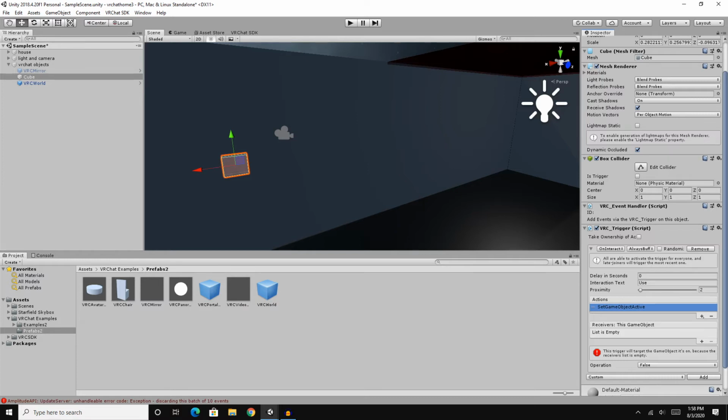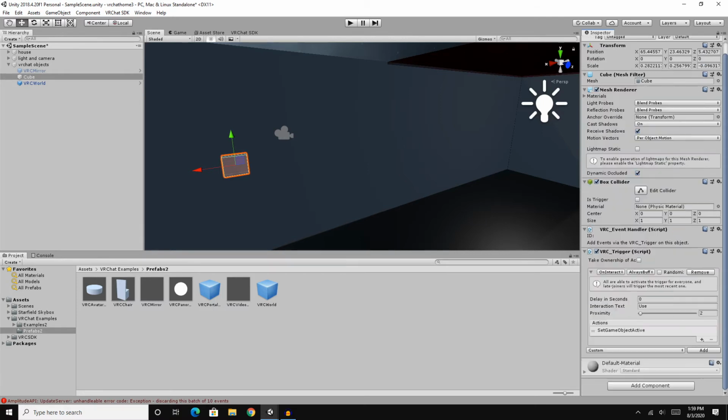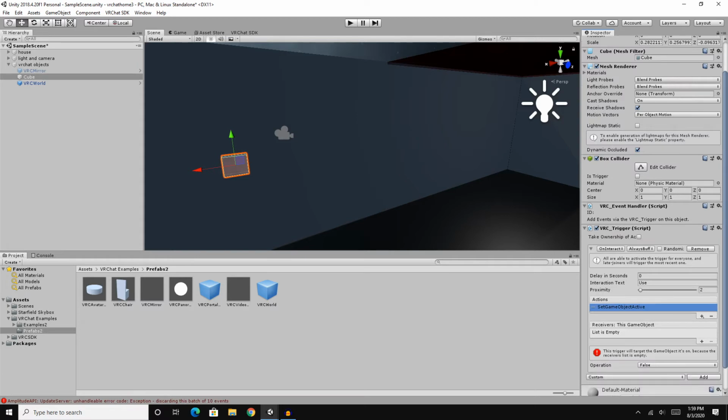What you do is once you create your box, create your VRC trigger and set it to on interact, you want to go down here to the Actions tab, hit plus, Basic Events, then click on Set Game Object Active. After you've done that, you will get something that looks a lot like this. You want to then click on Set Game Object Active, and from here, we can drag our VRC mirror just by clicking and dragging it, making sure our cube is still selected, and then it should just drop right into the Receivers window in this Set Game Object Active Actions tab.